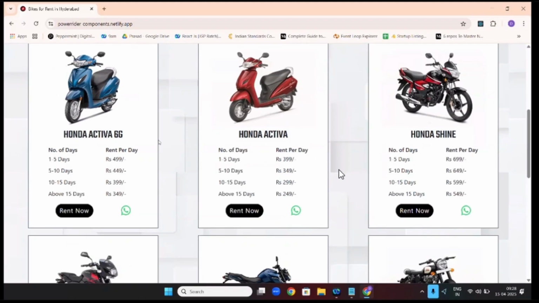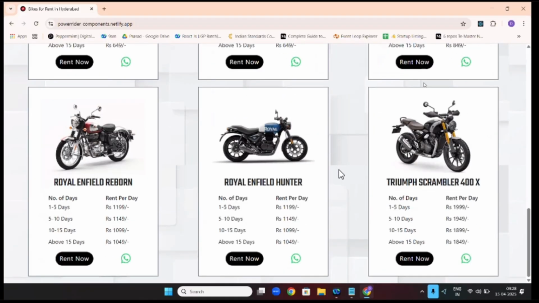I love this hover effect. I think everyone knows hover effects, na? This is a CSS hover effect and a smooth transition is there.